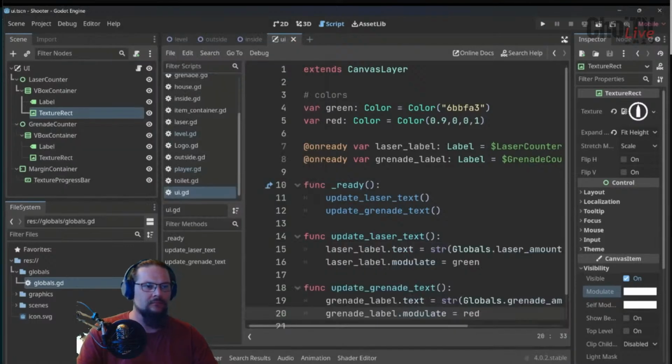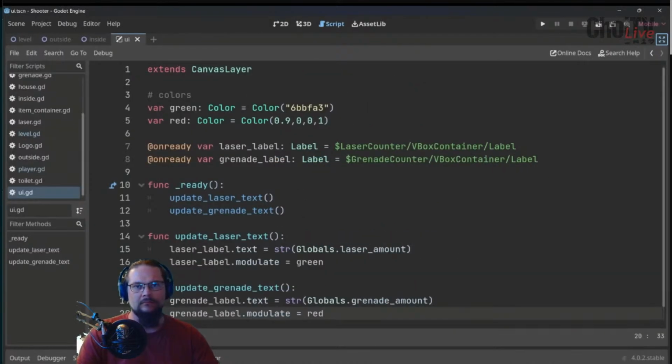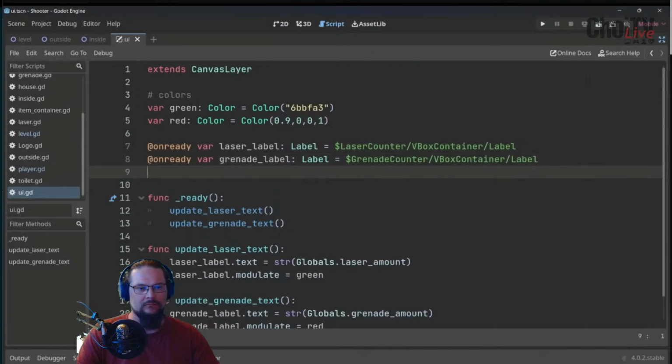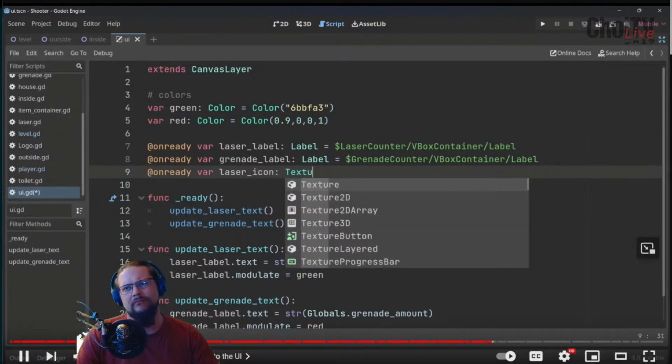That isn't enough though, and we have quite a few problems at the moment. Number one is we are only coloring in the labels, not the icons. So what I want to do is to also store the icons inside of separate variables, which means I want to have on ready a variable for the laser. Let's call it icon. This has to be a texture.